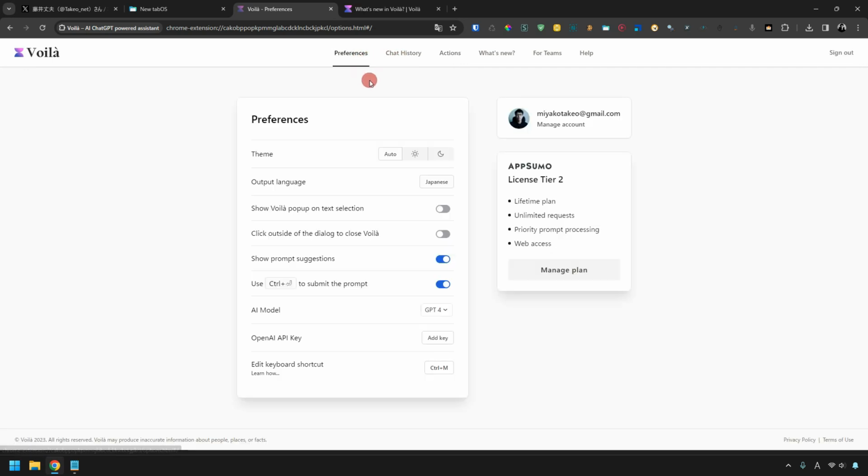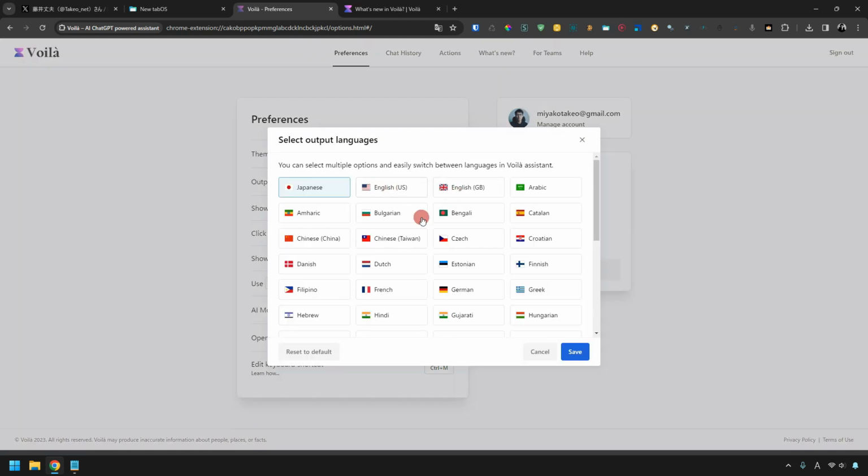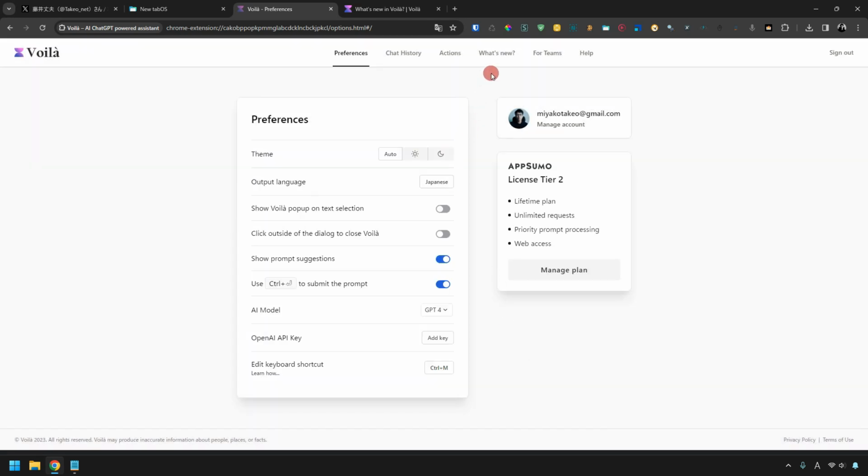Until now, there hasn't been such flexibility in settings. Previously, you could only choose one language for the output. With custom actions, you can now set the language to be output for each prompt individually. You can now set the AI model freely. It's a very convenient feature.